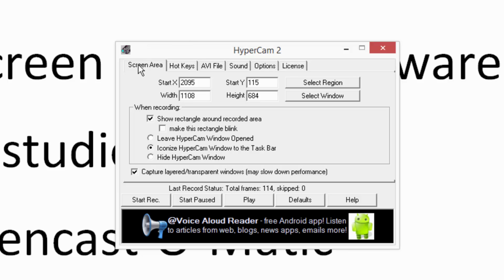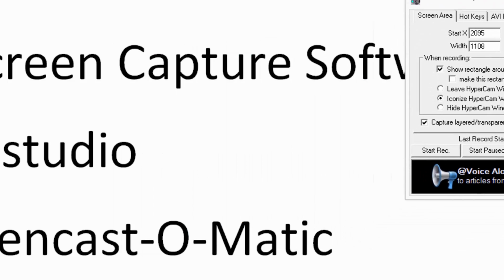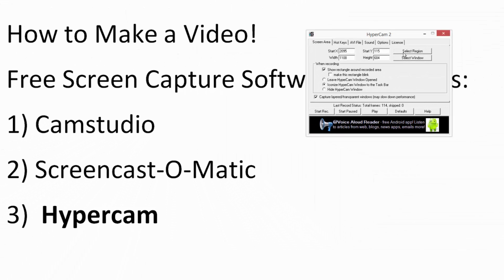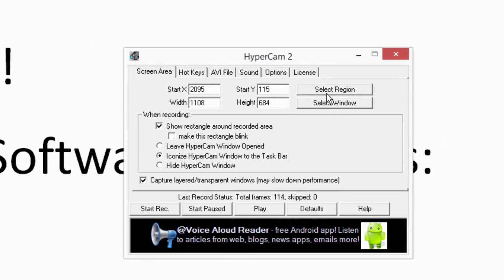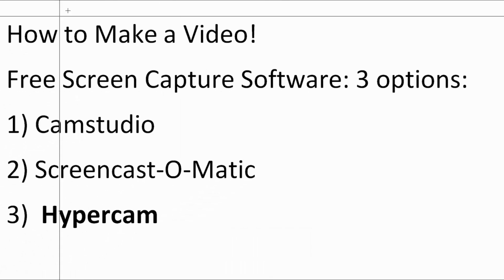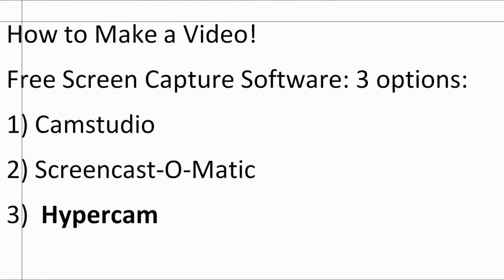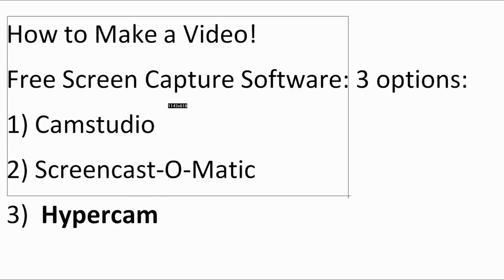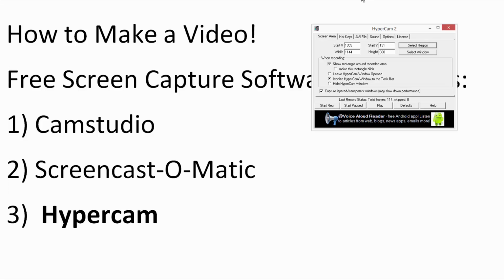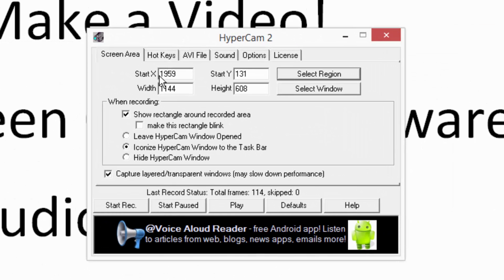So you want to set up your screen area. What area of your screen do you want to record? And one easy way to do this is just to click this button right here, select region. And you see the little crosshairs here. And suppose I wanted to select this region of my screen to record in. It automatically fills in the X and Y coordinates.